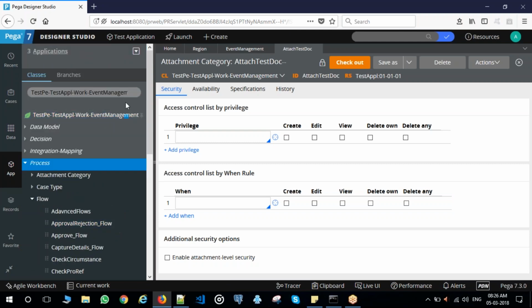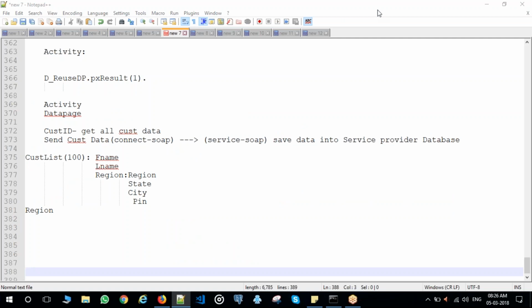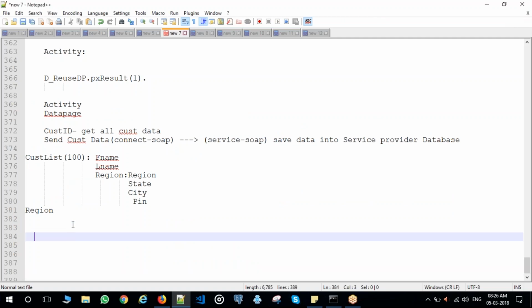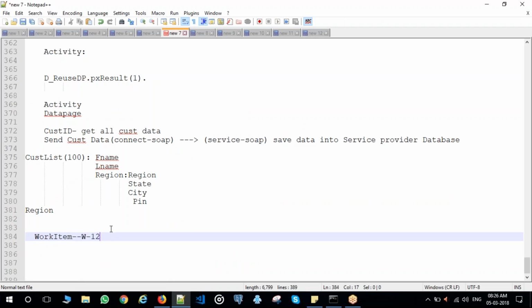The files will be saved. Generally I have created the work object. Let me explain. Once it creates the work object, the work item, it will be stored in the PC underscore work table.